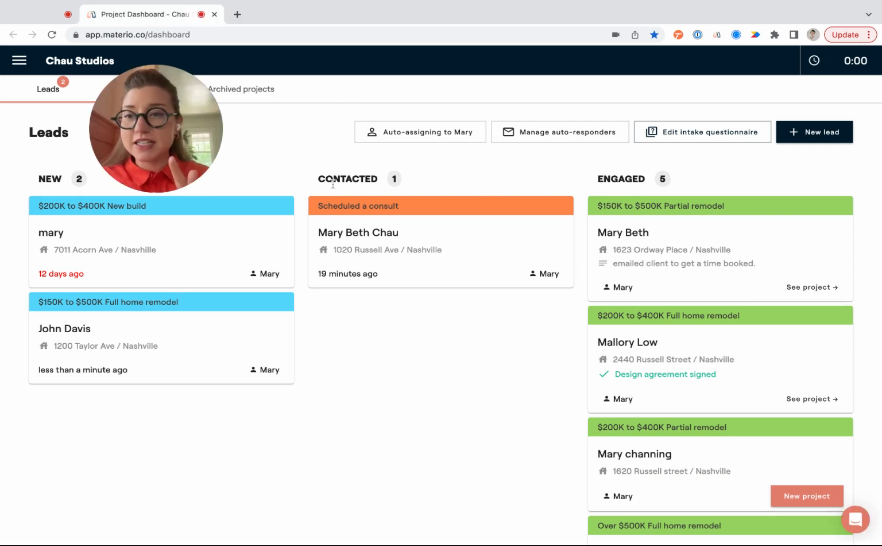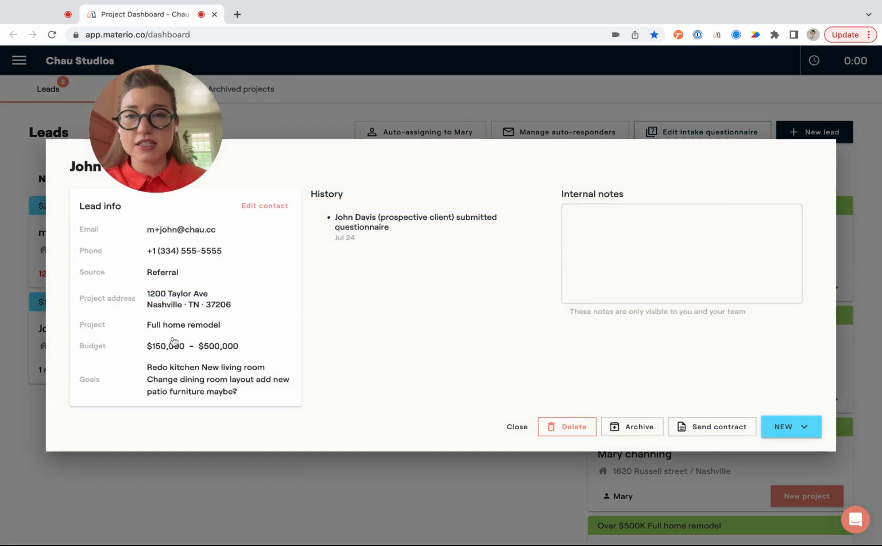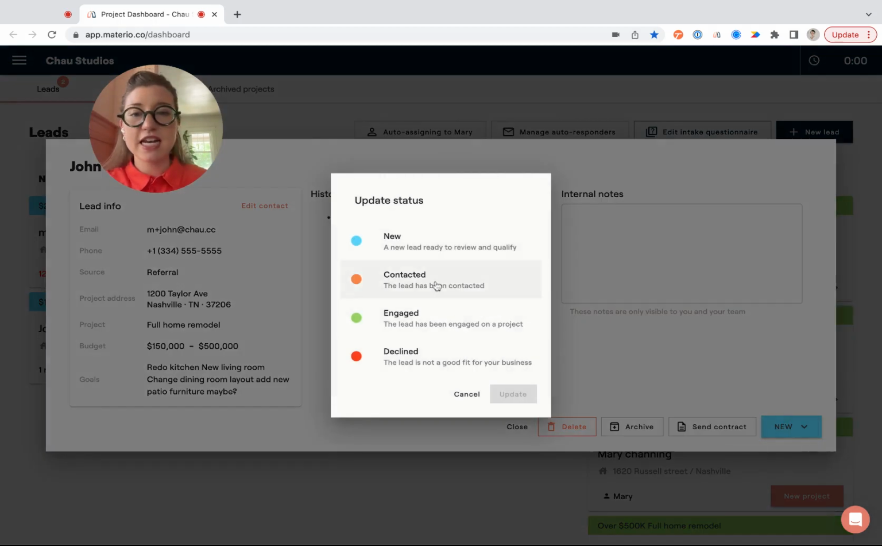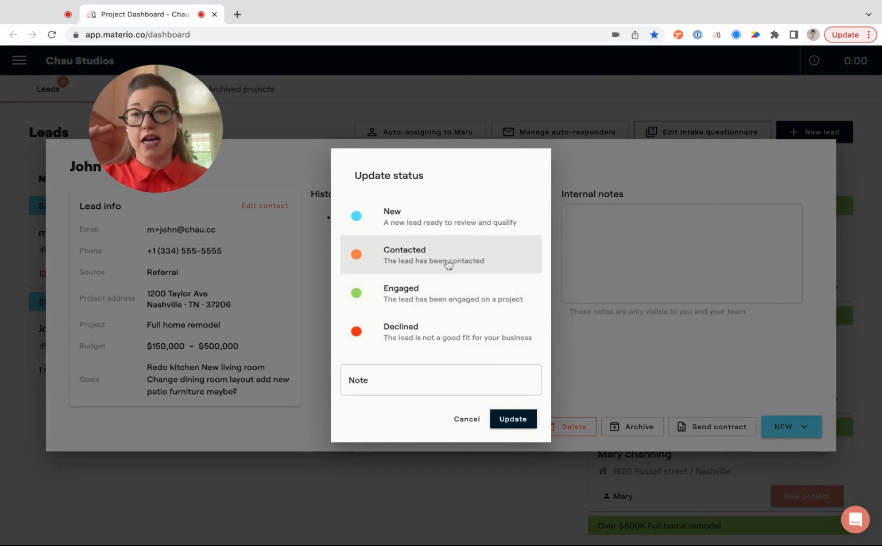So now I am in my leads dashboard, and you can see that the lead that just came in, John, is here. I can click on this lead card, learn a bit more about this person, learn more about their goals, what they're looking to do, and then the next step is going to be to reach out to them via phone or email and schedule a time to chat. So let's just say I've gone through all of that, I've taken some internal notes, and now I have contacted them. You can use this status update to sort of work them through the process.